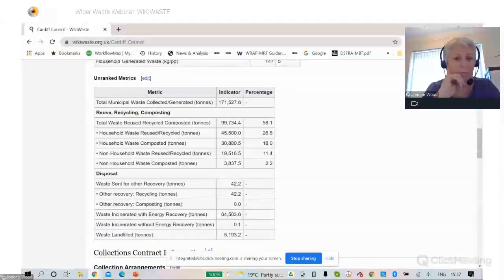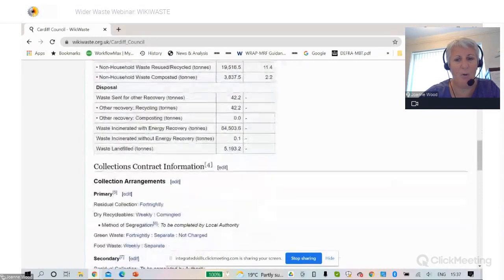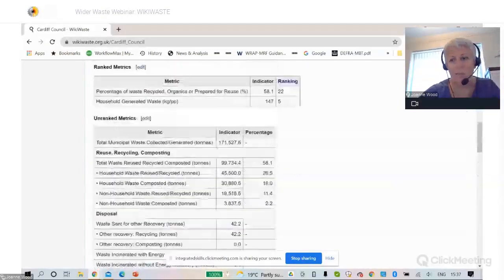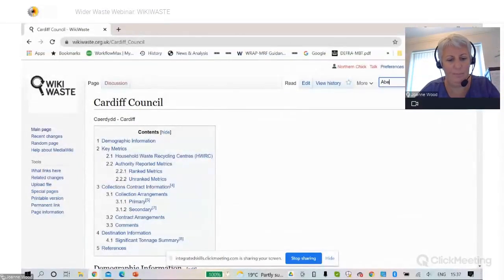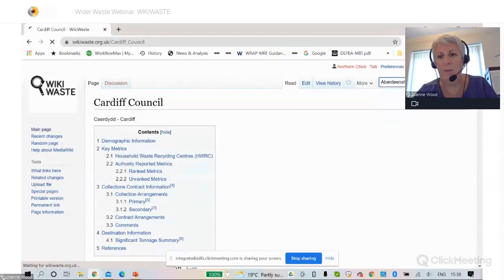And there are our unranked metrics, not in as much detail as the English local authorities, but enough to be able to see how much they collected, how much was recycled, composted, and how much went for disposal, into energy recovery, landfill, that sort of thing. So that's what the Welsh local authorities look like. And if I quickly go up to Aberdeen. I've put two E's in. Aberdeen, that's it. Let's have Aberdeenshire.